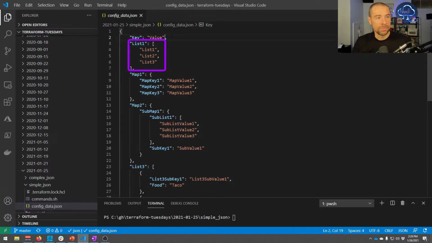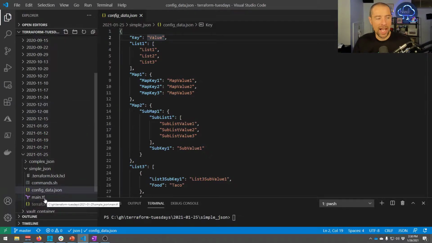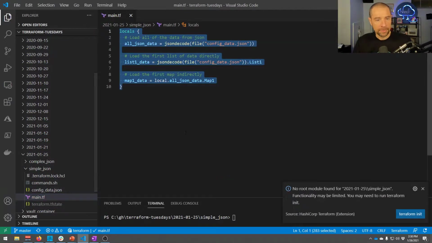That value could be a list. That value could be a map. And a map is just additional key value pairs. In fact, you can have a map inside a map, and inside that map, you can have a list. You can see how this can get complicated pretty quickly. Now, how does Terraform go about parsing through this structure? Let's take a look at the accompanying main.tf file that I have for navigating this simple JSON data structure.